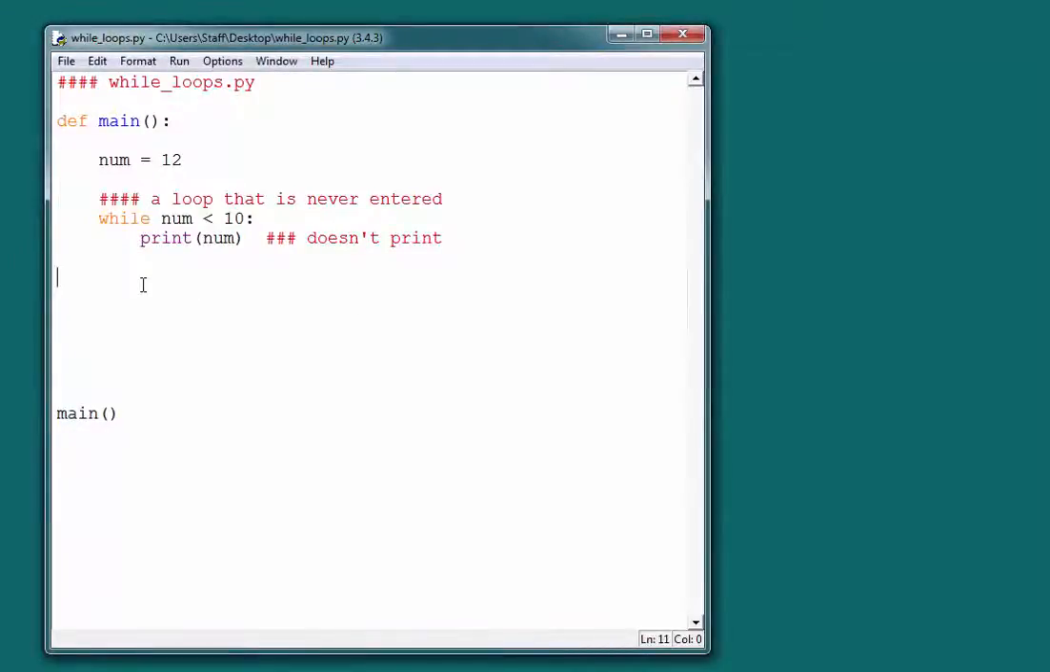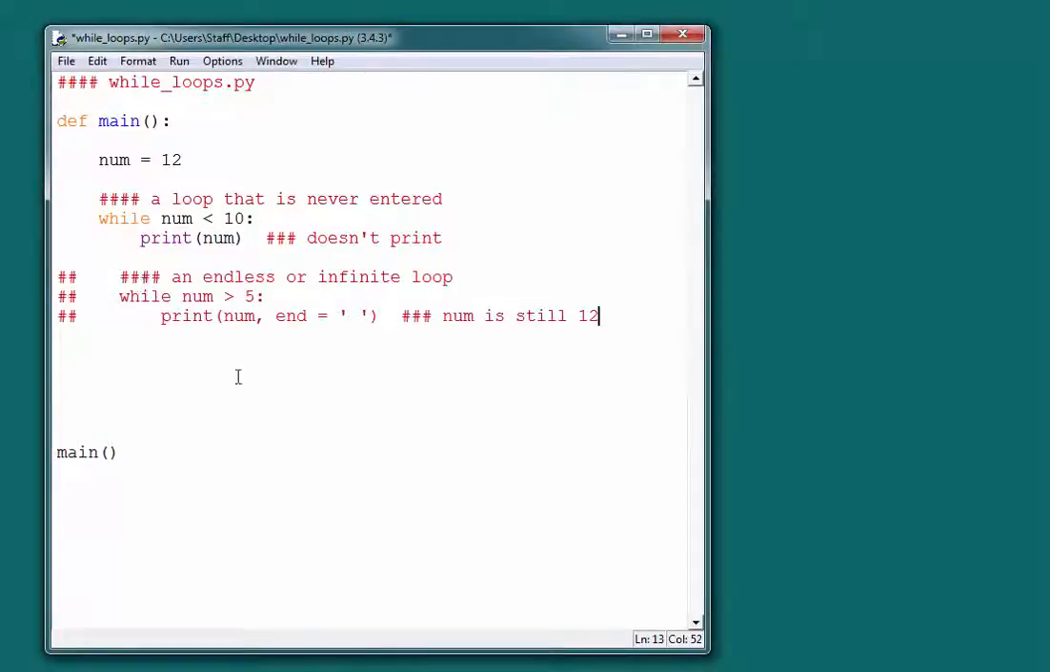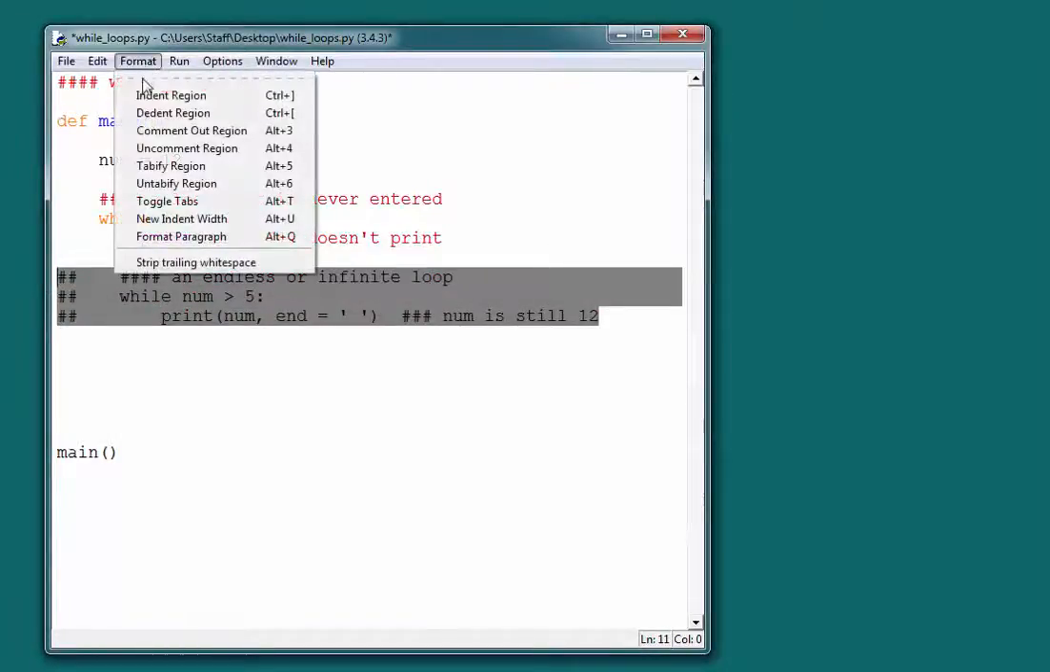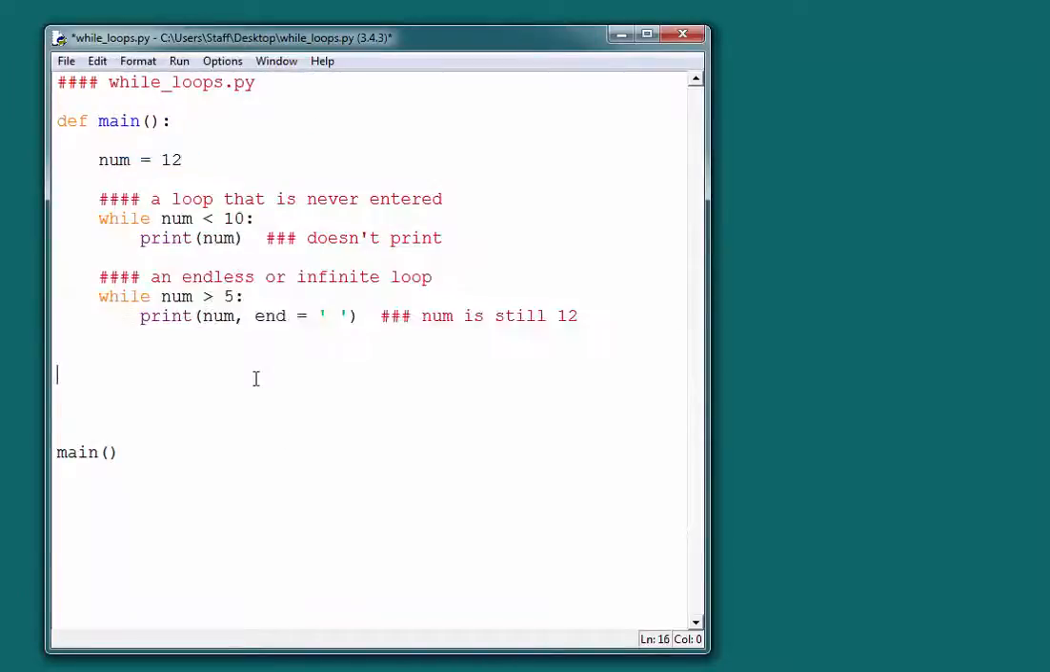Let's take a look at another type of loop. Now in this case, we've got an endless loop. So I've commented it out. I'm going to uncomment it now, which I can do up here. And that makes it active again in the program. And what we've got here is an endless or infinite loop. Now, num is still 12. Look at the expression this time: while num is greater than 5. Well, 12 is greater than 5, isn't it? So therefore, this loop should start. Because that is true, this loop should start, and it should print out num.